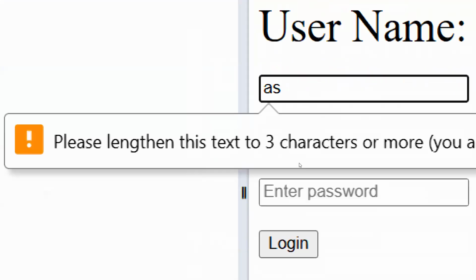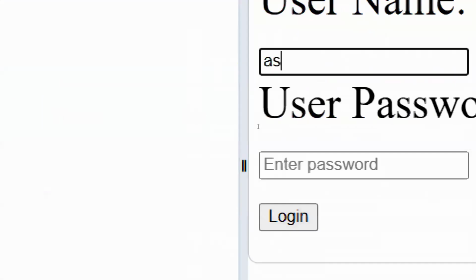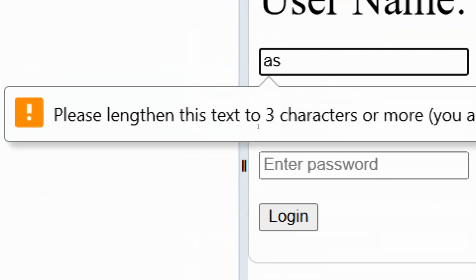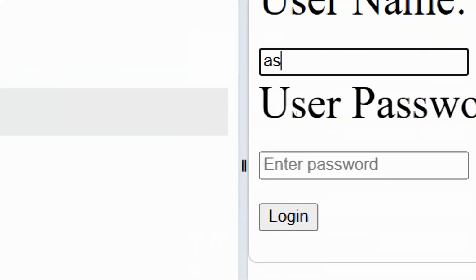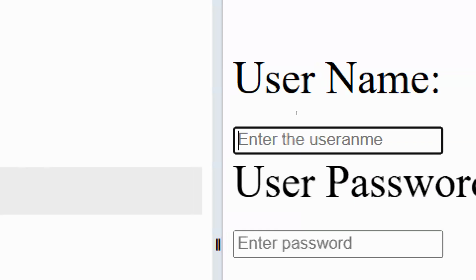Once you click on the login button, guys, you see the message here. I click on the login button. Please, let me guess what it is saying here. Please, the length should be how many characters? 3, because you specified how many characters? 3 characters, right? Exactly. The message says please lengthen the text to 3 characters.